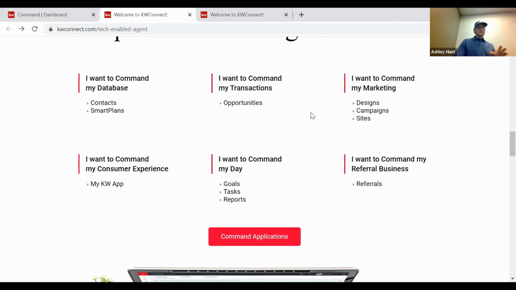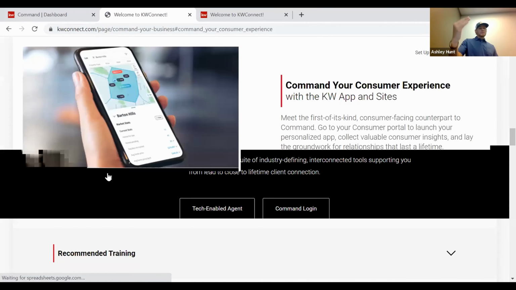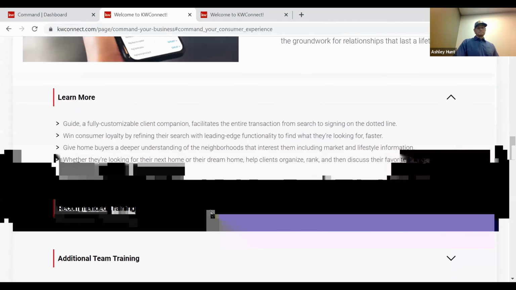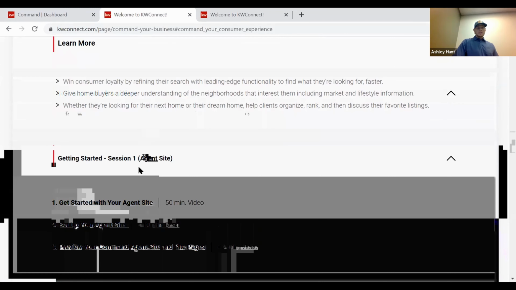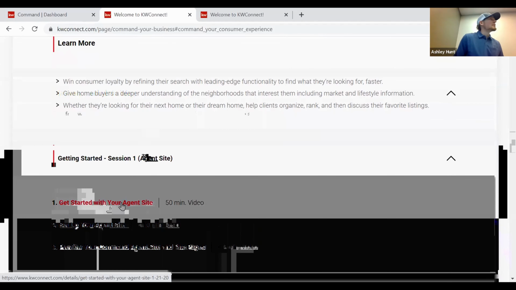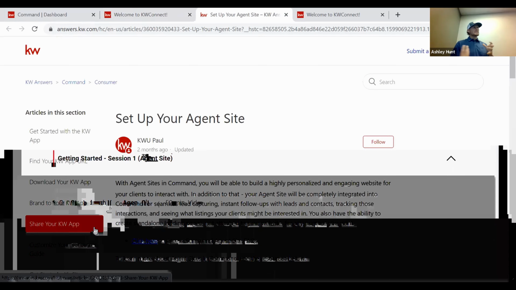So this is always a good one. If you go to "I want to command my consumer experience," this is going to walk you through setting up your app and doing those types of things as well. And recommended training: agent site. If we go to this one, there's a 50-minute video of getting started with your site. Do y'all have time for a 50-minute video? No, because you've got agents yelling at you and that type of stuff. No. And then there's a 10-minute read that's setting up your agent site. So we'll go through a lot of this today and get you started in the right direction.